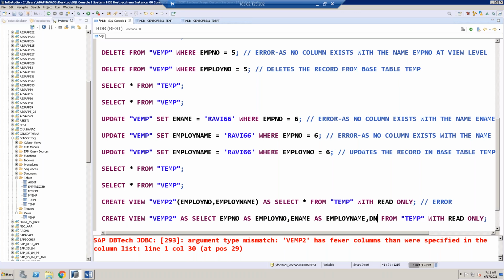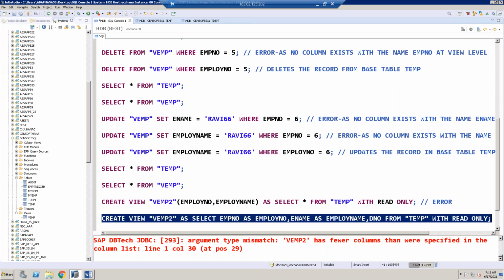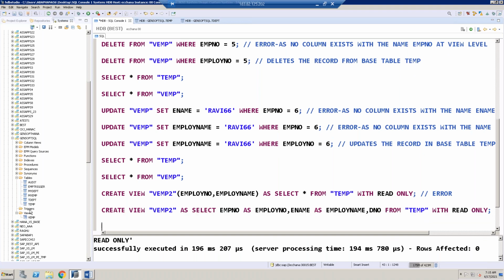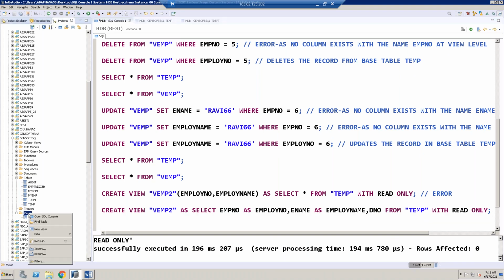I'll say D number, because I want the third column also. I'll just give D number, but I'll not propose any alias name. Let's see whether this syntax is supported. Create a view, so and so, done. Yeah, execute. F8. Good, it is allowing me. So if I refresh, right click and refresh.